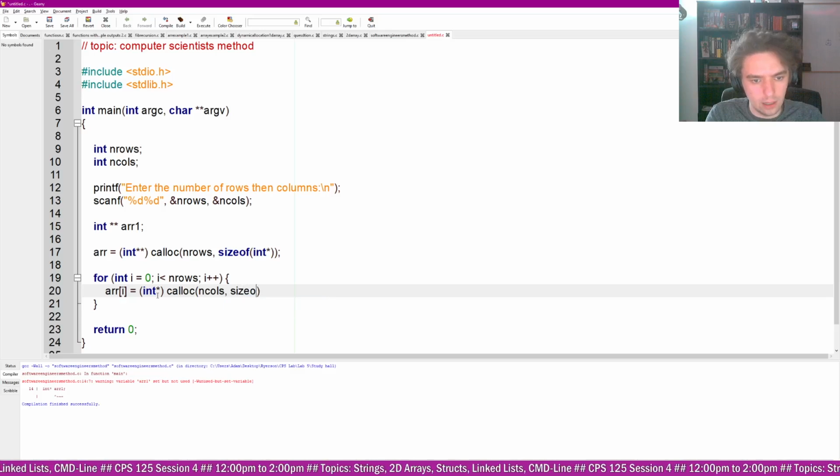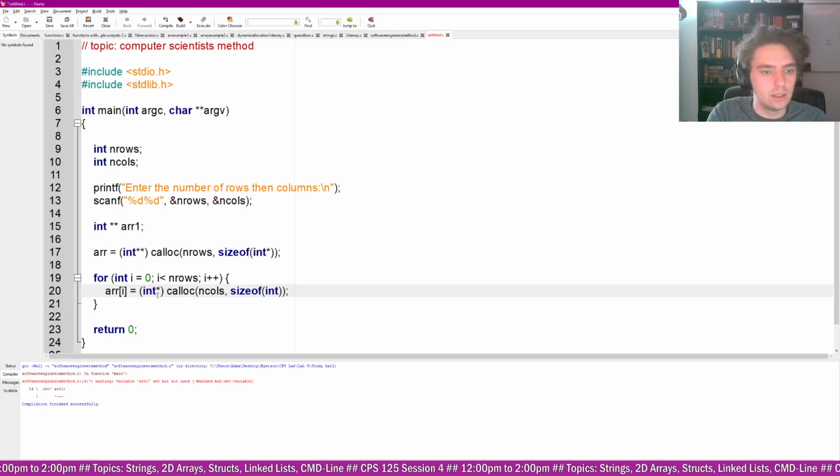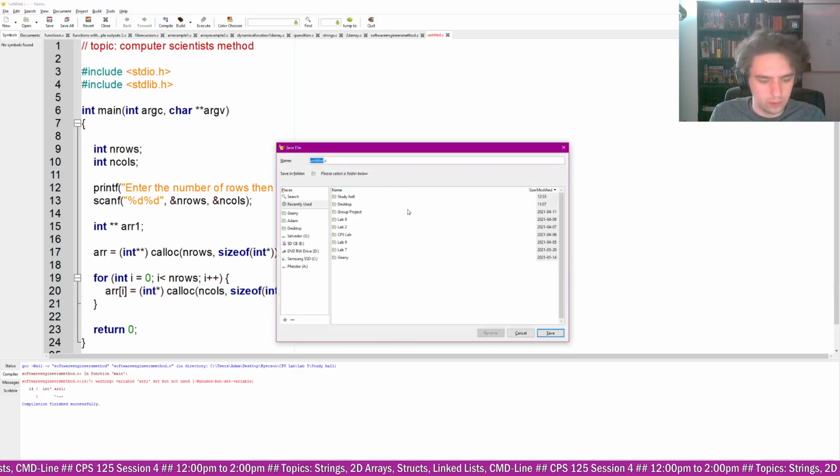Size of integer. Do we have to dereference the array, like once? Good question. Let's try it and see what happens. I don't think we do. You don't? Okay. Computer scientist method.